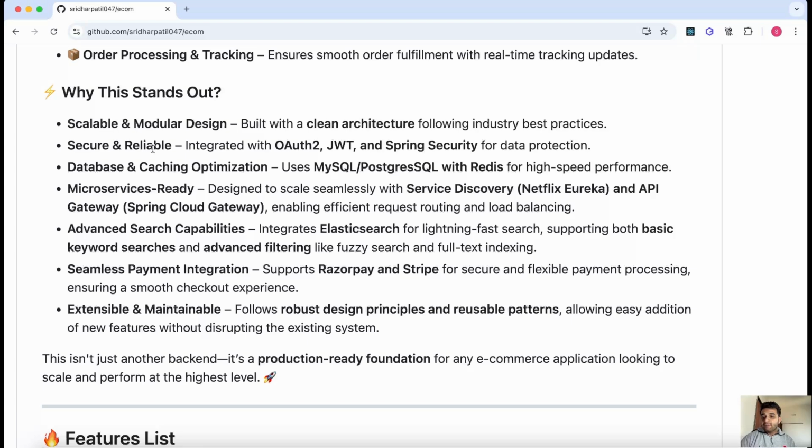We also have a secure and reliable system. We integrated OAuth 2.0 for the tokens. We used JWT, JSON Web Tokens. For database and caching optimization, we used MySQL. We could also use Postgres for different use cases. Along with that, for the global cache management, we used Redis for high performance.